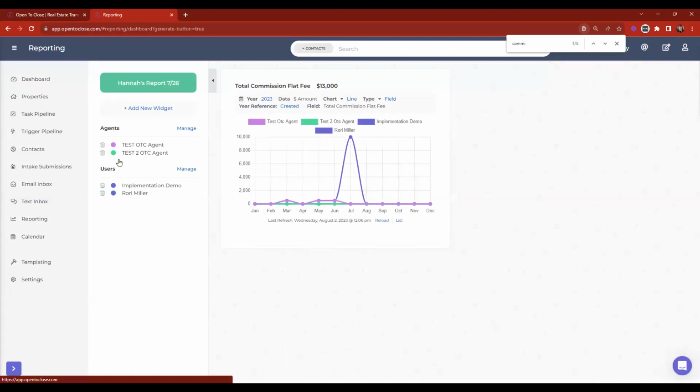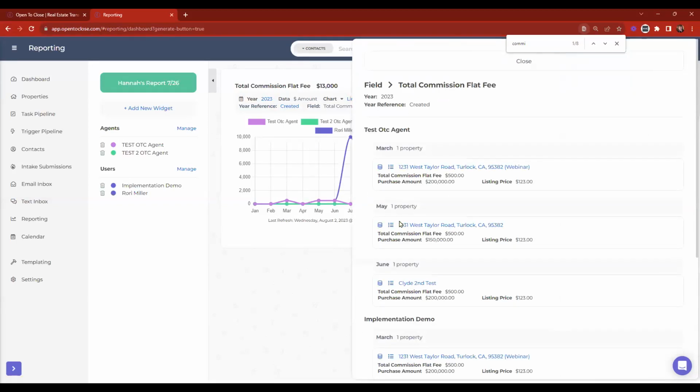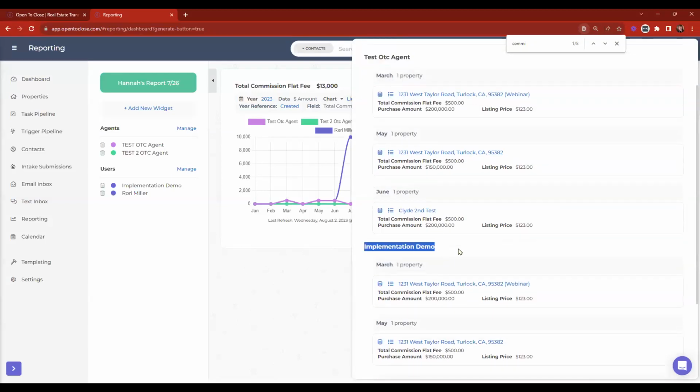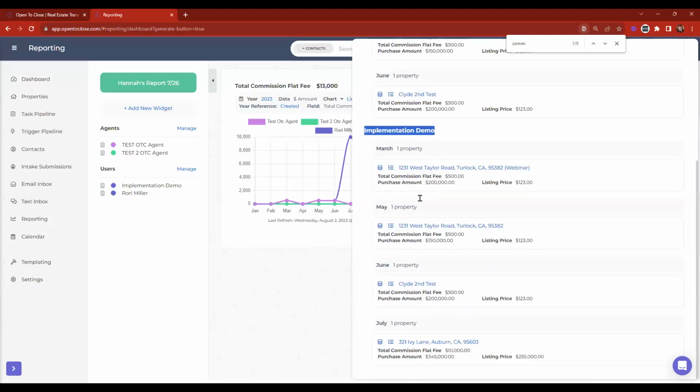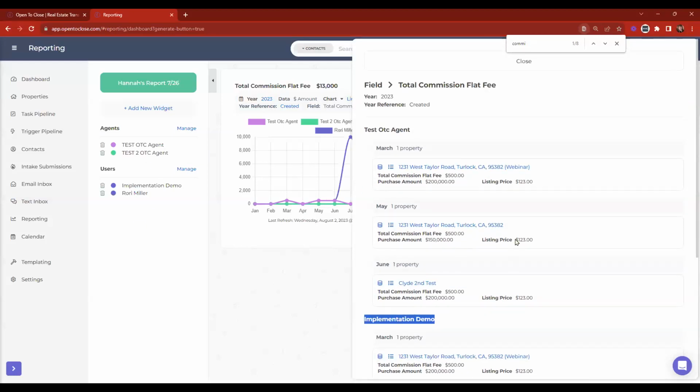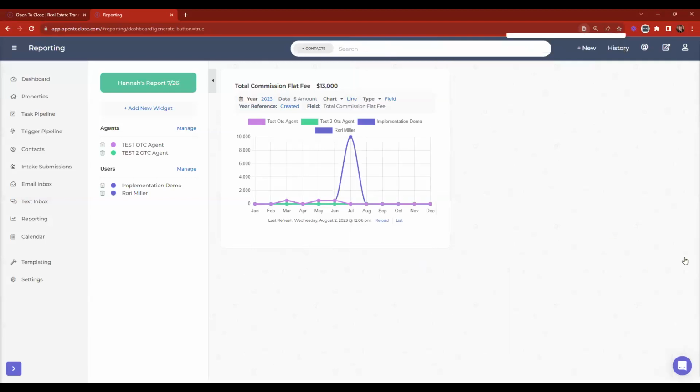And now what this is going to do is say, okay, check these agents, check these users. What do they have on them? And I can click on the list. And then this will also show me the value. So here's total commission flat fee, 500, 500, 500. And it shows this is for OTC test agent. This is for implementation demo. And if there were any other properties for any other party members, they would show up here as well. So that just gives you an idea of how you can look at it this way too.